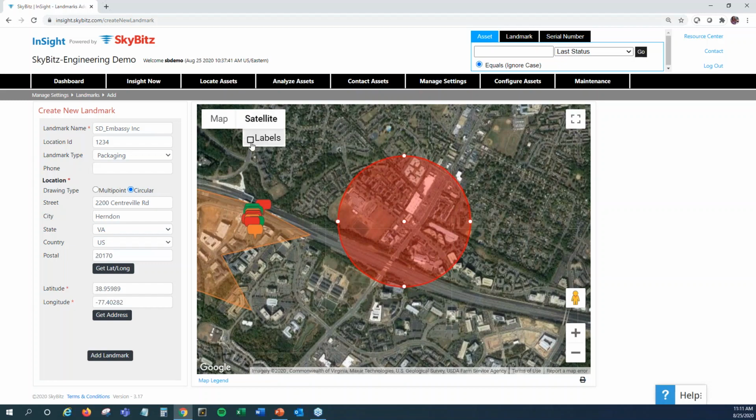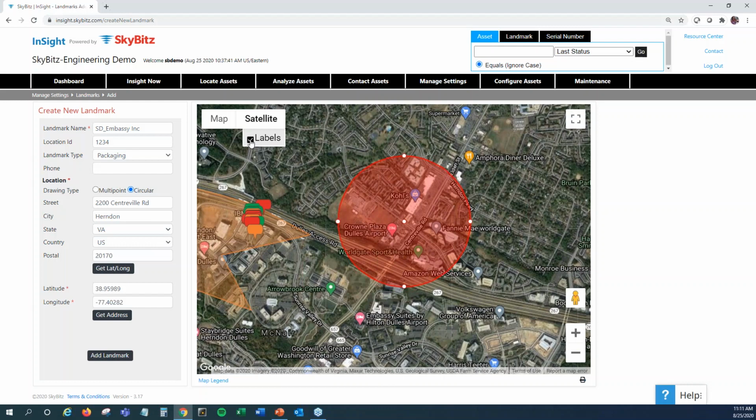And if I'm on satellite, I also would like to see labels, meaning street labels. So everything's going to pop up: street labels, street names, any points of interest in the area. Again, we're utilizing Google Mapping, so you'll be able to see all of the Google Maps points of interest. With a circular, you're able to pull the circle in and out. So I'd like to move that in.